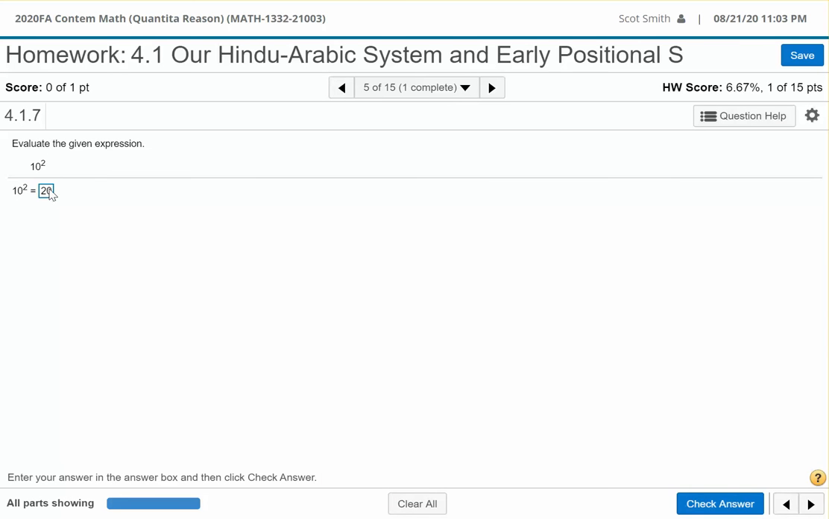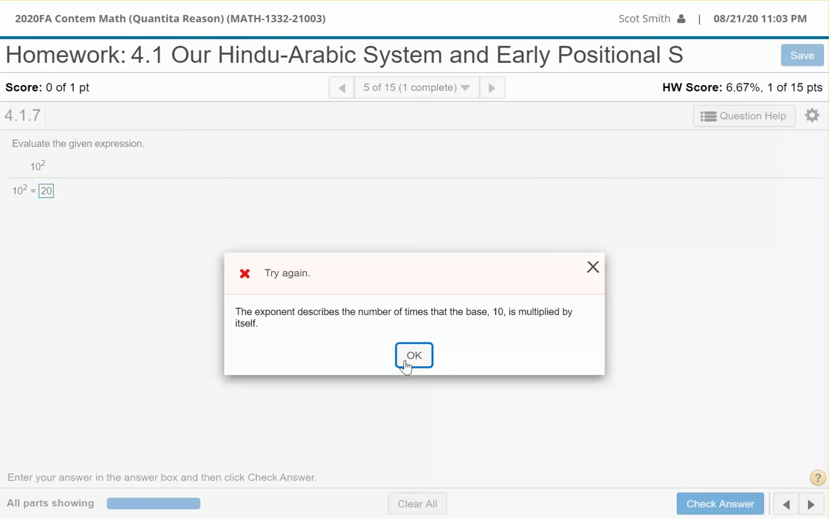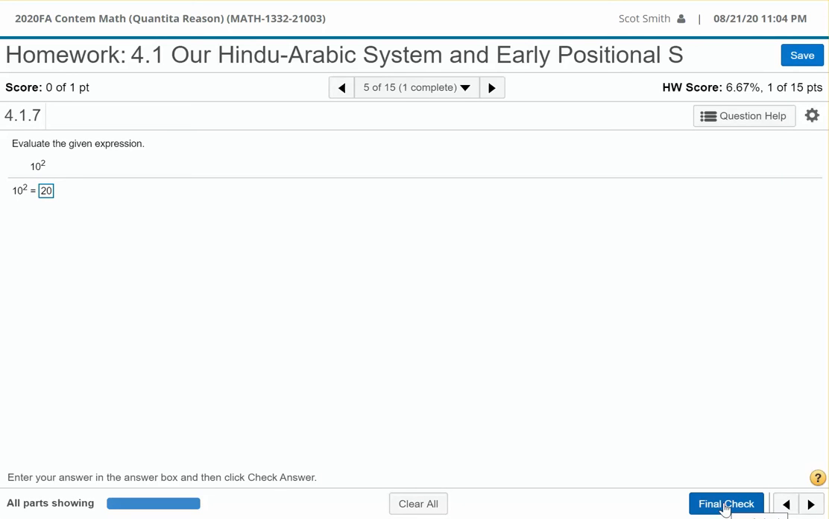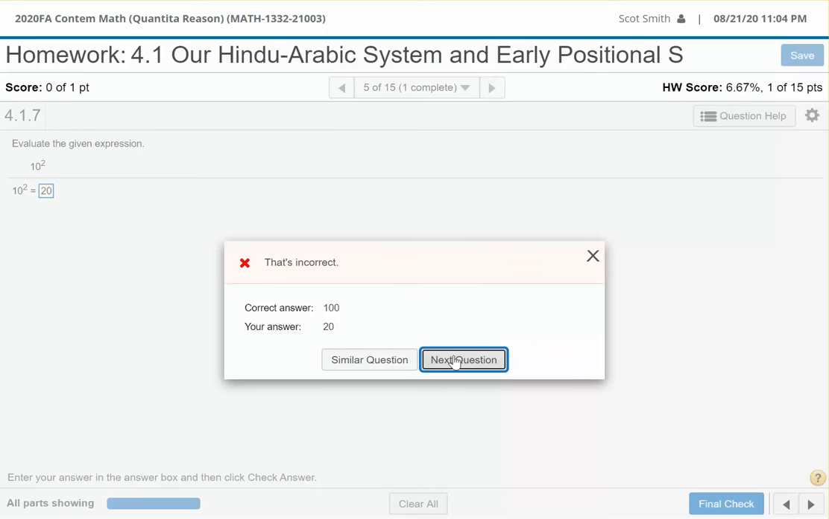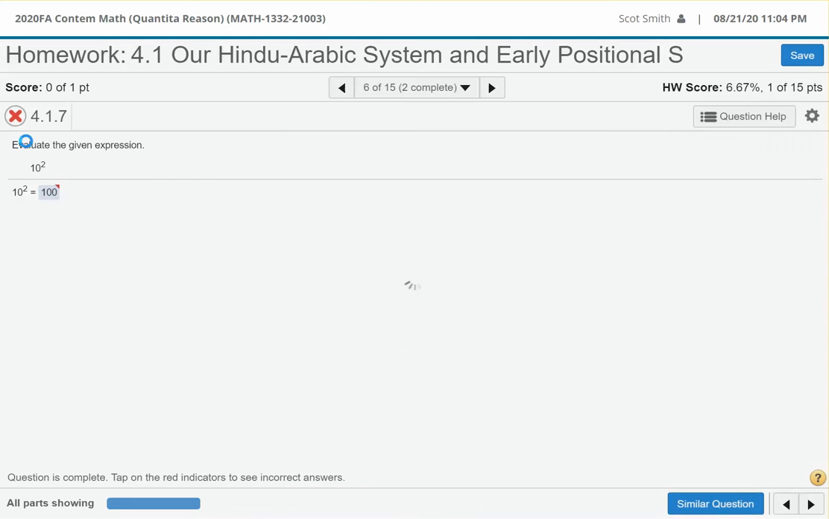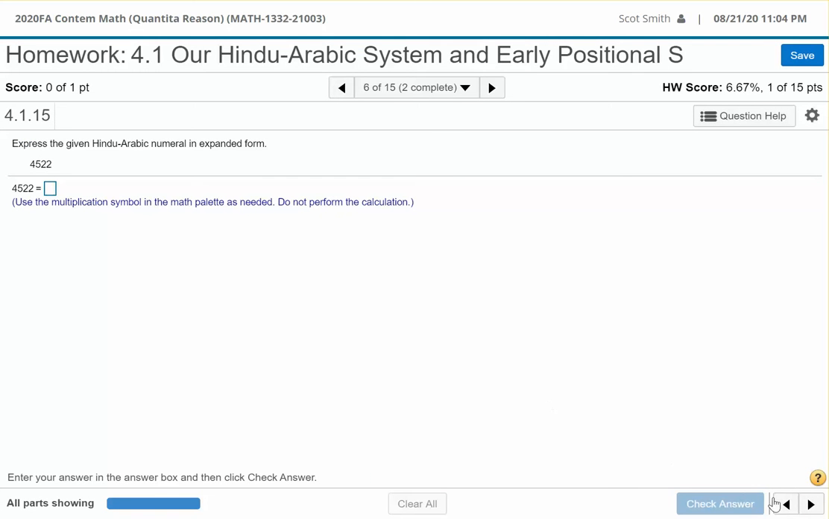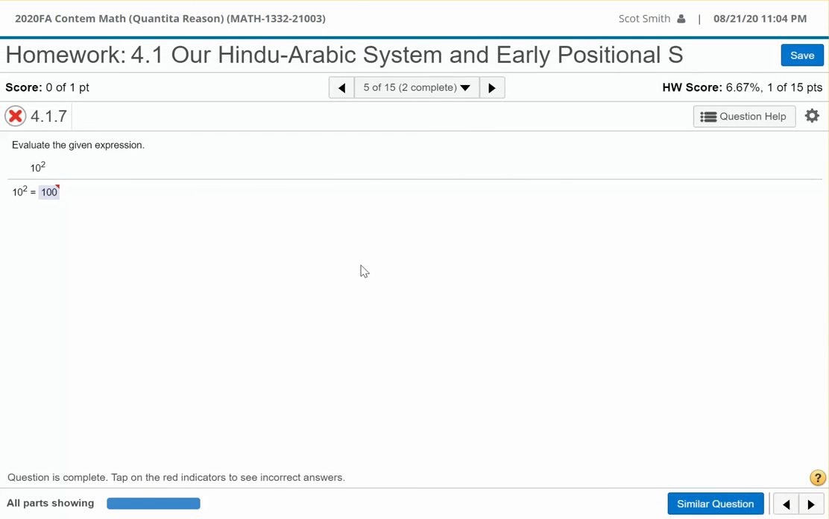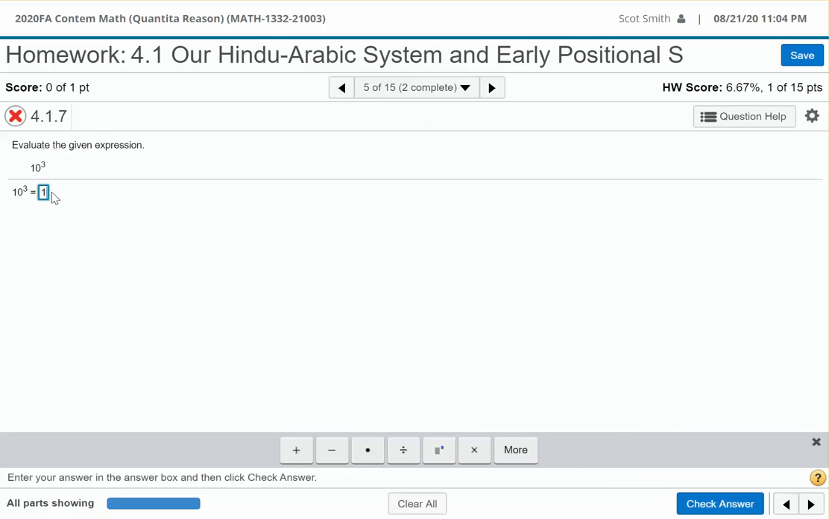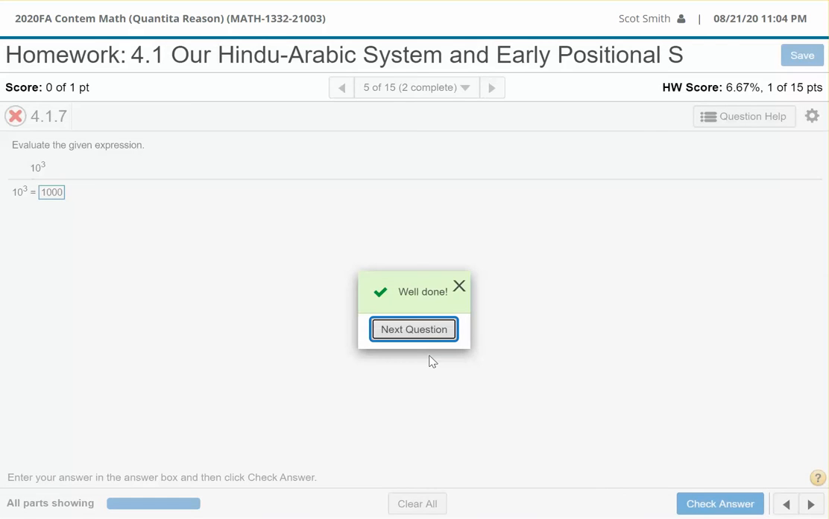Now you could put in some other answers, but I'm just going to keep hitting check answer. It's still wrong, and final check, still wrong. And so now I go to the next question, and notice I have a red X. And if I go back, you can see the red X. Now I didn't have to go forward. I could have just clicked on similar question, and you can always come back and do this later. But if I click on similar question, it gives me a new problem, and I'll put in the right answer and check my answer, and sure enough, I got it right.